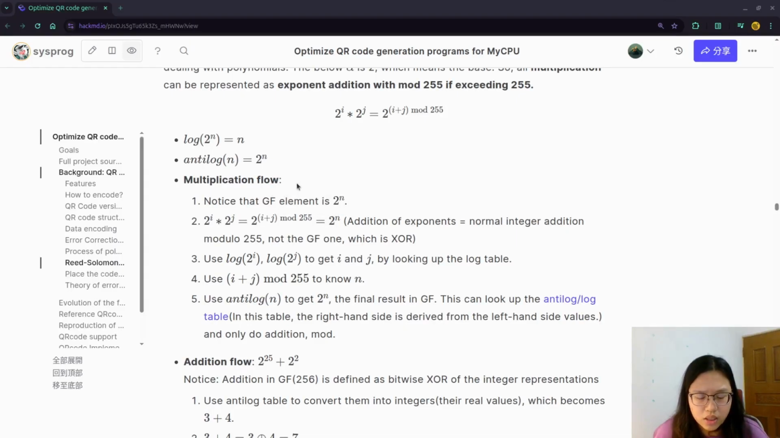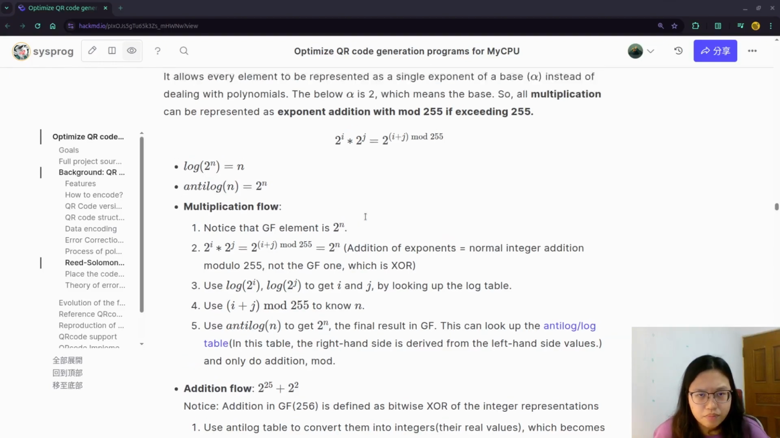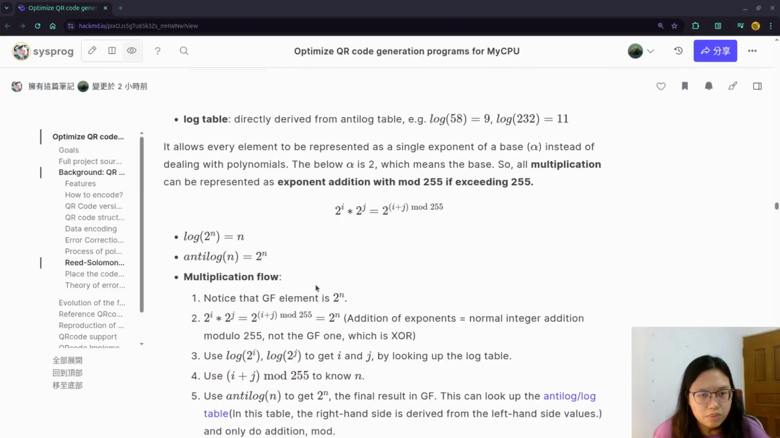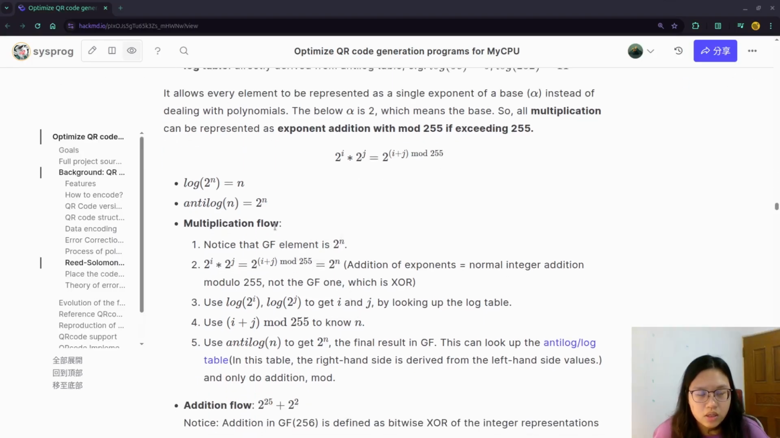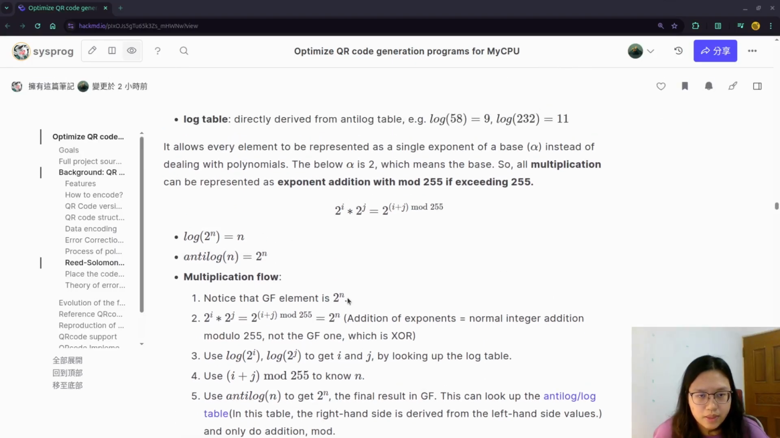And here it takes a way to do it by looking up a table, which is the quickest one to finish the multiplication rather than doing the real multiplication. But be careful of the addition and subtraction, which need to follow the Galois-Field rules. So here we can introduce the multiplication flow.